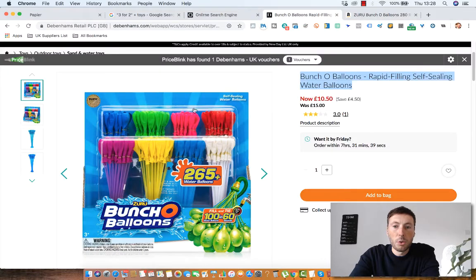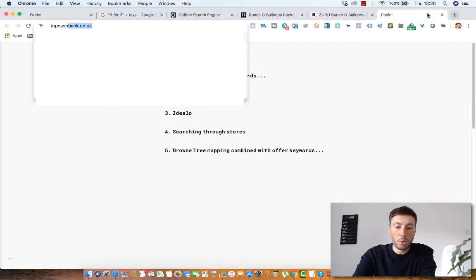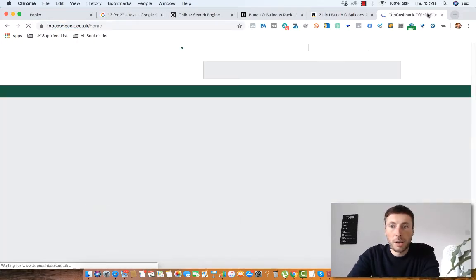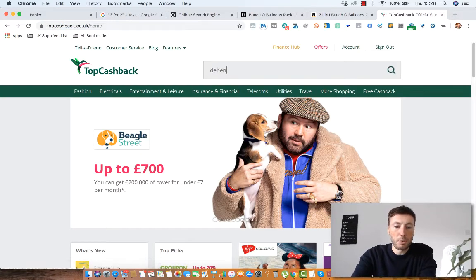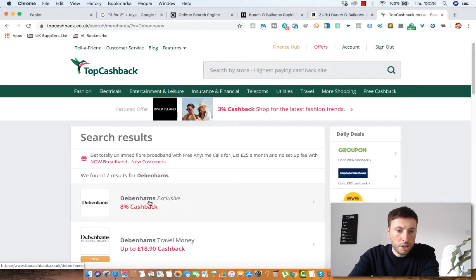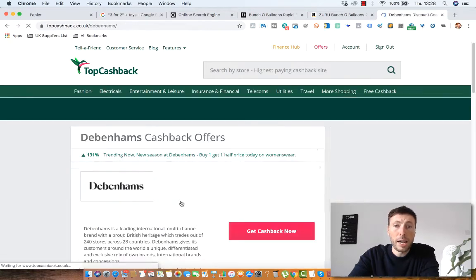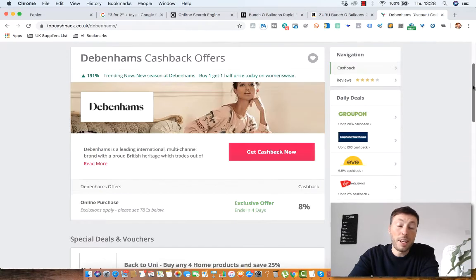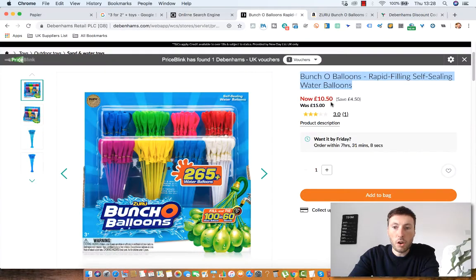Now what we can actually also do is we can actually buy this product, and there's potential that we can actually source this via a cashback site, okay? So what we can then do is we can go to topcashback.co.uk, we can type in Debenhams, see if they're on there, and you can see here that we can actually buy this product via Debenhams, via Top Cashback UK, and we can actually get 8% off, okay? So we can actually remove 8% off this price.